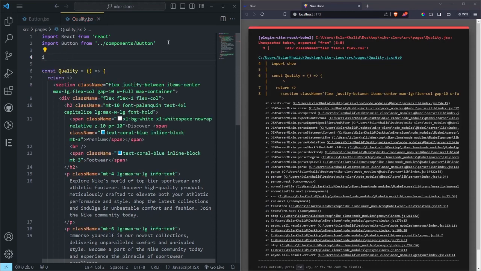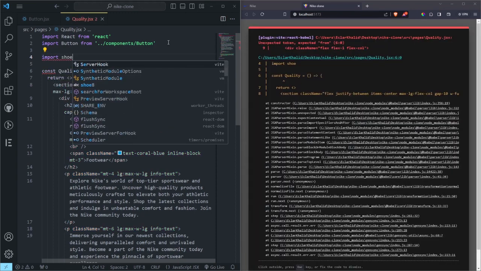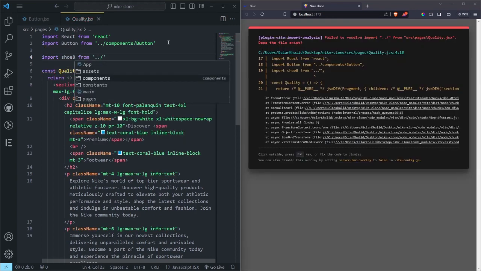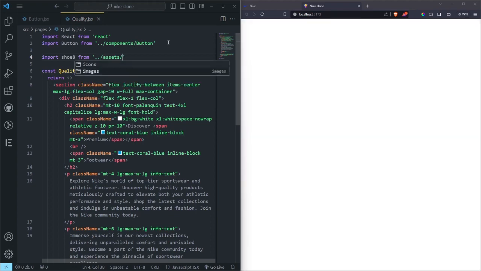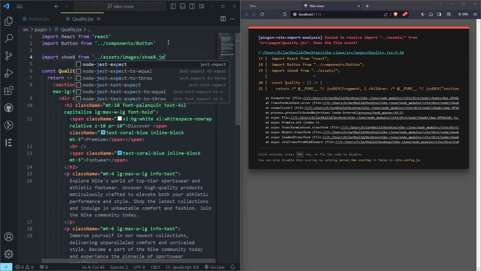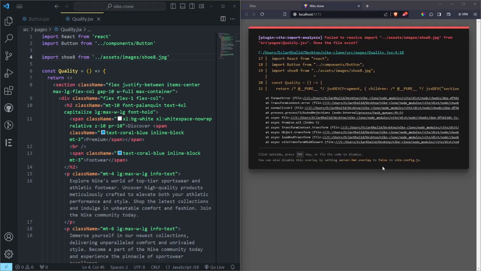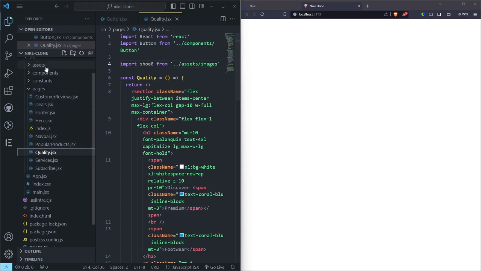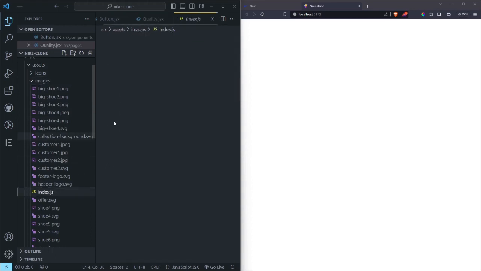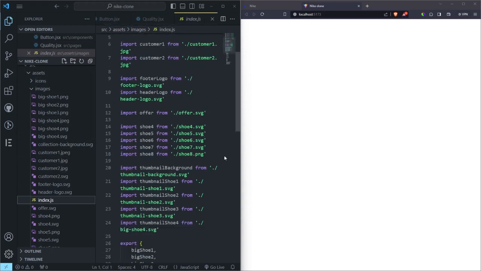Actually it won't work like that, so let me just import it. Import shoe 8 from images, I think it's assets, then images, and then shoe 8.jpg. I think it's jpg. Actually, I'm not supposed to declare it because I already exported the images in my index.js. Where is it? This one. We have already exported them, so let's see if we have this shoe 8.